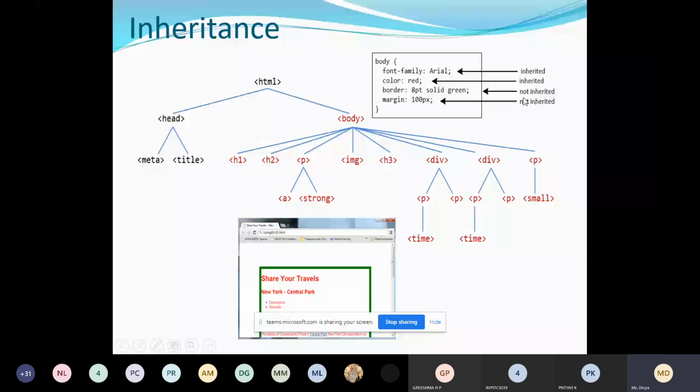Similarly, if you go for margin, you can see the space around the element, it is 100 pixel. Even that is not inherited. Only the body, the parent, will have the border and margin property. So you can say a few of the properties are inherited, and a few properties are not inherited.